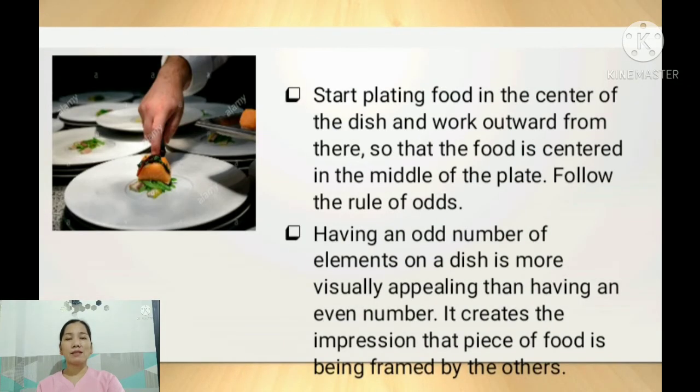Okay, start plating. Magpe-plating na tayo. Start plating food in the center of the dish and work outward from there so that the food is centered in the middle of the plate, and then follow the rule of odds. You are going to start at the center of the dish. Kadalasan ang nilalagay natin sa gitna ay yung main item. Having an odd number of elements on a dish is more visually appealing than having an even number. It creates the impression that the piece of food is being framed by the others.